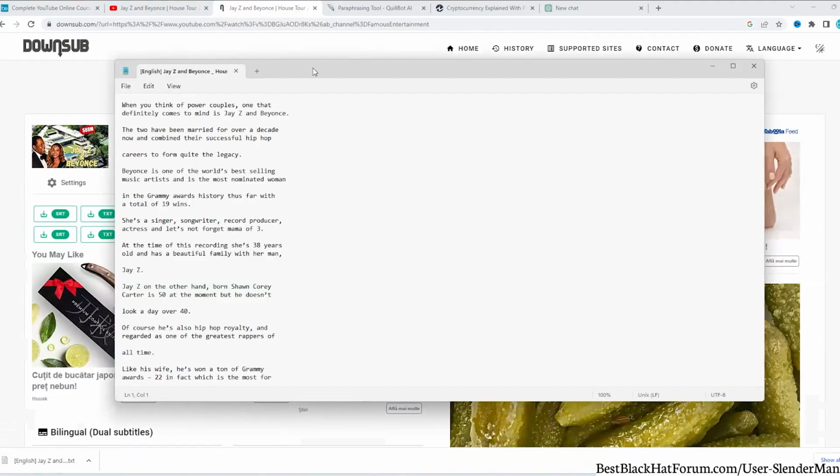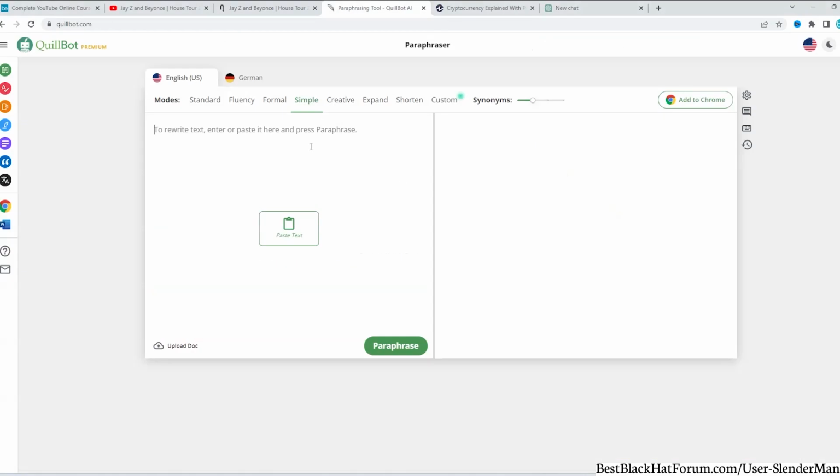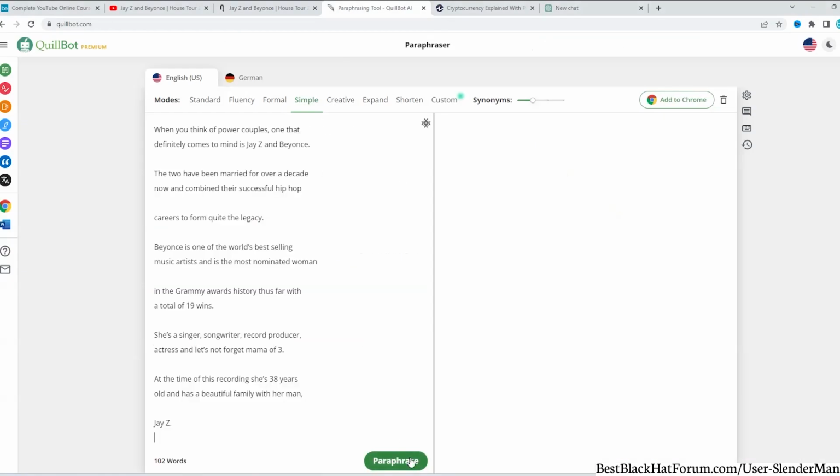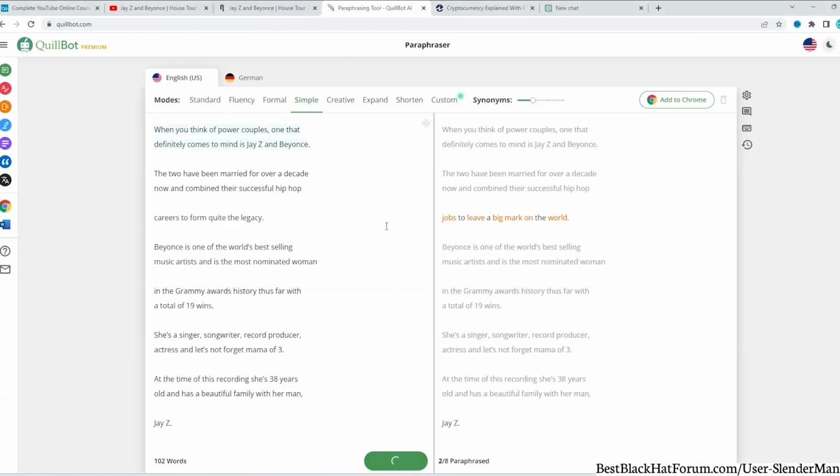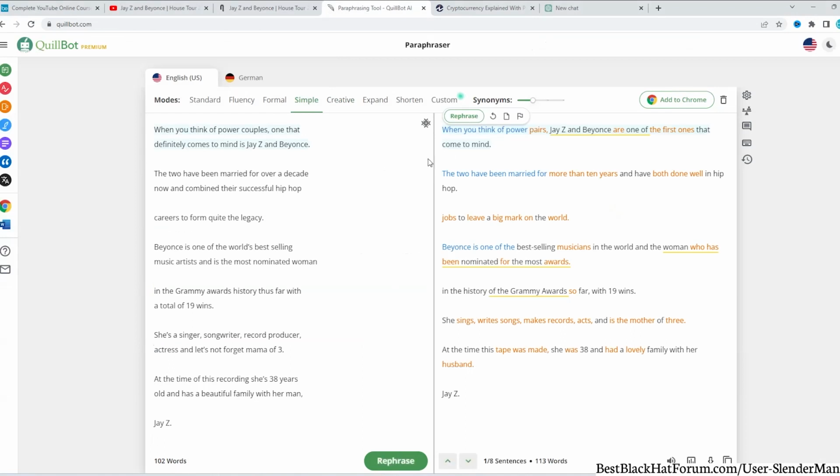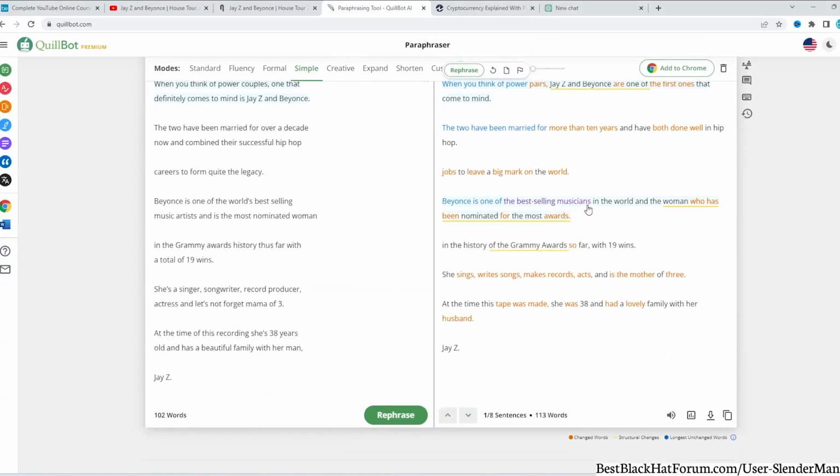Then you can use a free paraphrasing tool like Quillbot. Paste the text and click Rephrase. The first 125 words are free, and you can also get a premium version for more. As you can see, it literally paraphrases the script, and you get a brand new version of it that you can use in your videos.